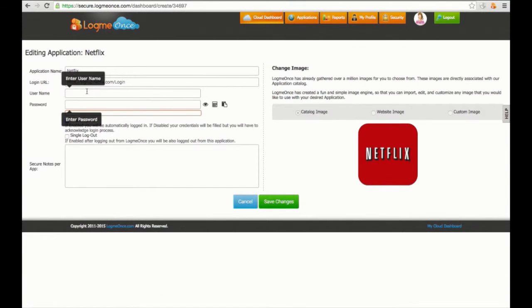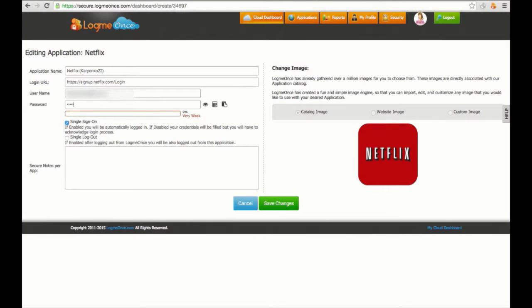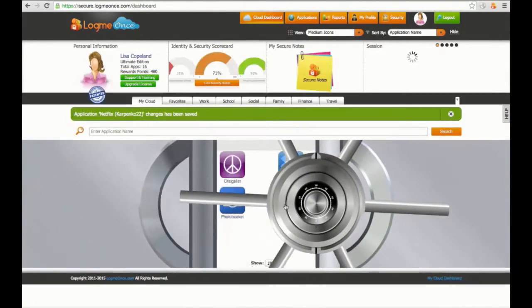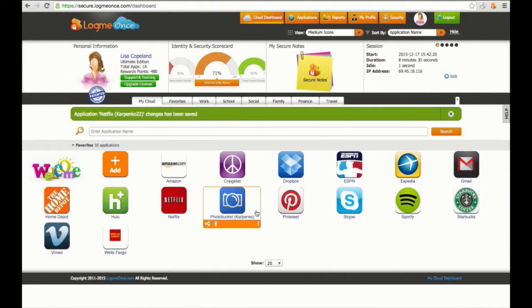You'll be directed to enter your pertaining username and password for the application. After you've entered your username and password for the application, select your desired option. For example, single sign-on and single sign-out. And click on the Save Changes button at the bottom of the page. As soon as your changes are saved, you'll be automatically redirected to your My Cloud tab in your dashboard, and you can see your recently added application.